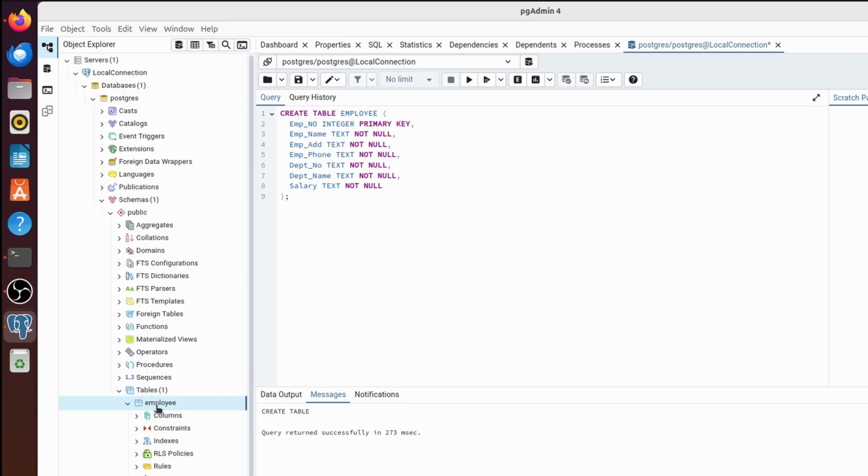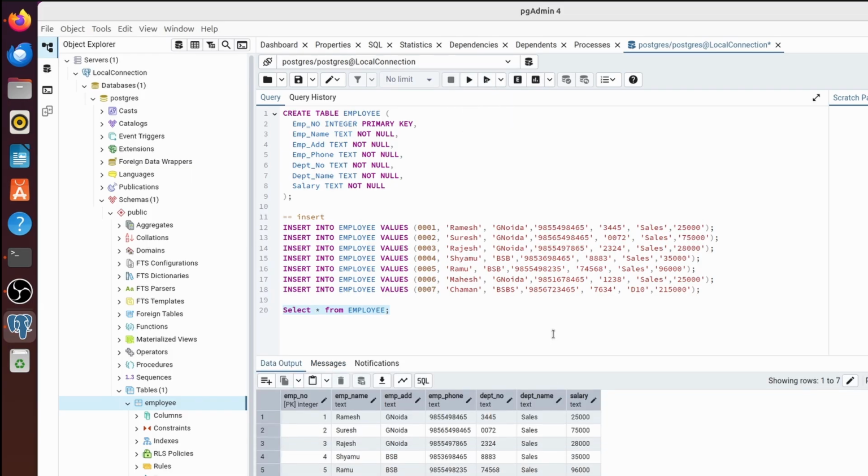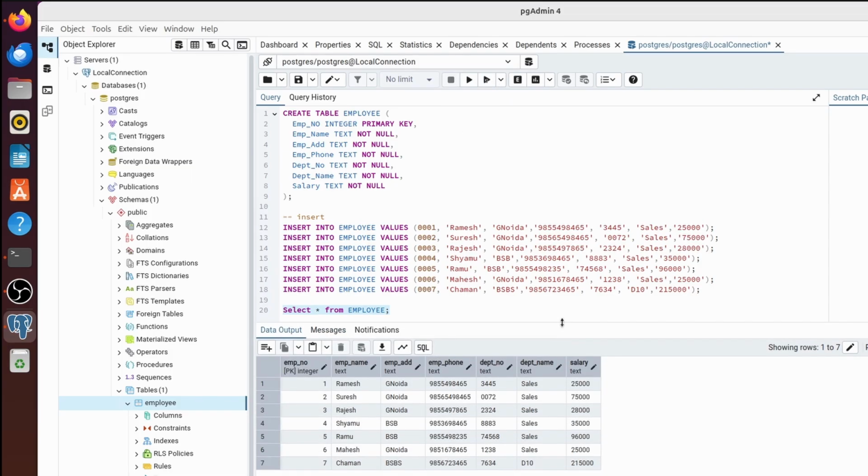Now, let's insert some record. And if I execute it, I am able to insert records into employee table. And select statement can be used to view records from the table. If I execute it, these are the records which we have inserted. So, this is how you can install Postgres and set up pgAdmin on Ubuntu operating system.